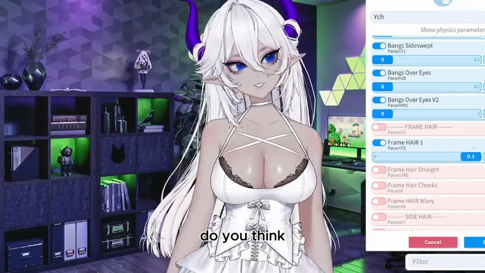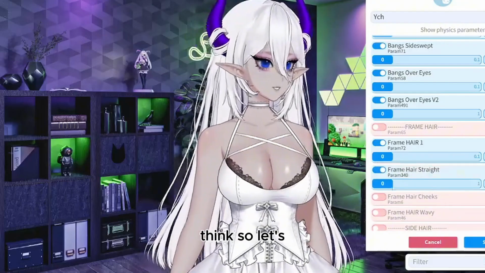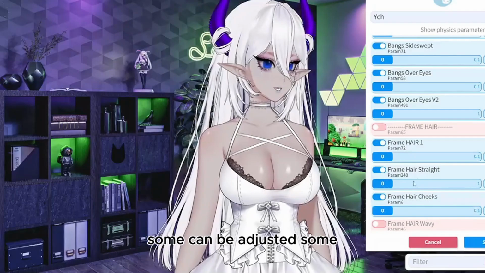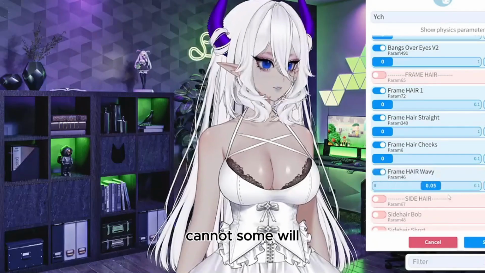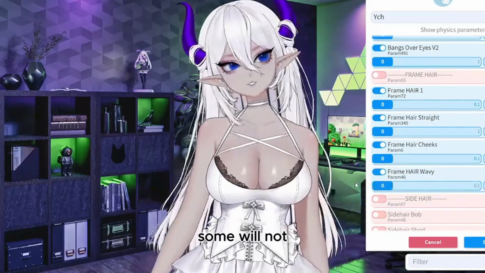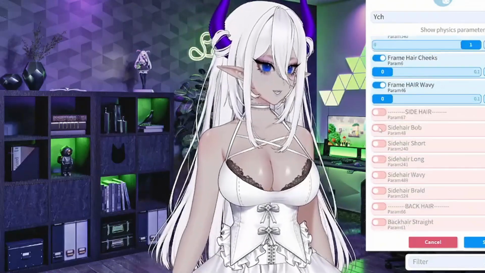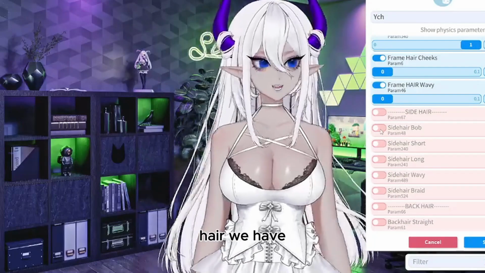Frame hair, what do you think? What you see is what you think. So let's go through them all. They're all different. Some can be adjusted, some cannot. Some will go down farther, some will not. I like that one. Now, finally, for hair, we have the back area.